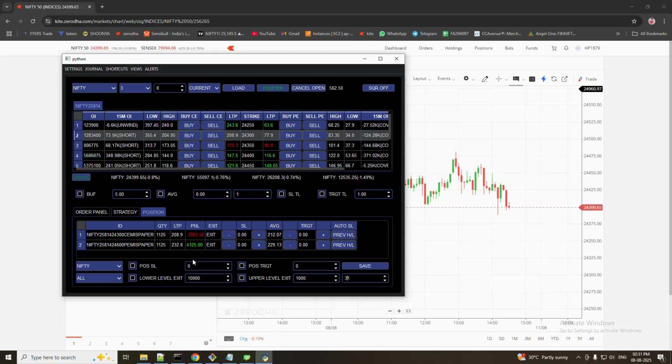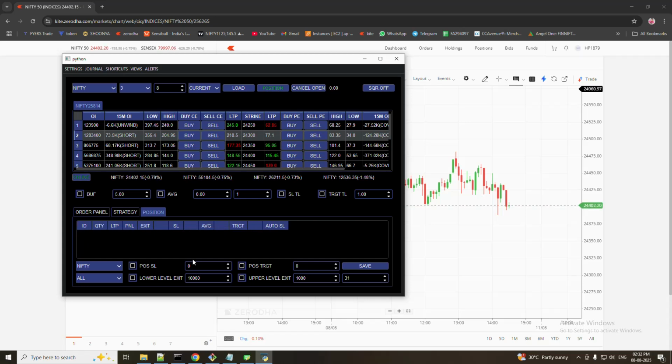So Ctrl+2 means it will exit some partial quantity. If you press it again it will exit again. Okay, the whole quantity is exited.